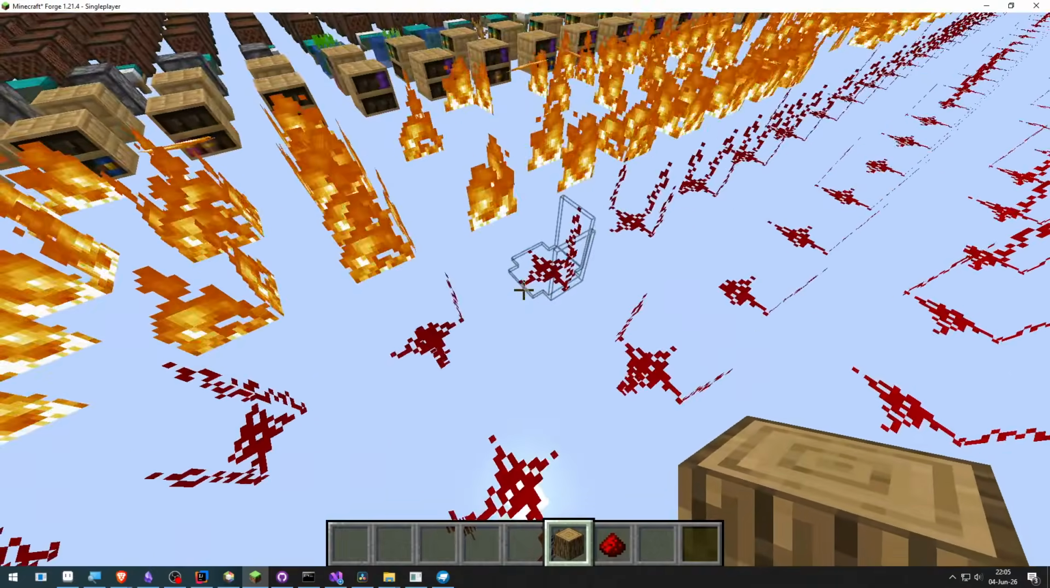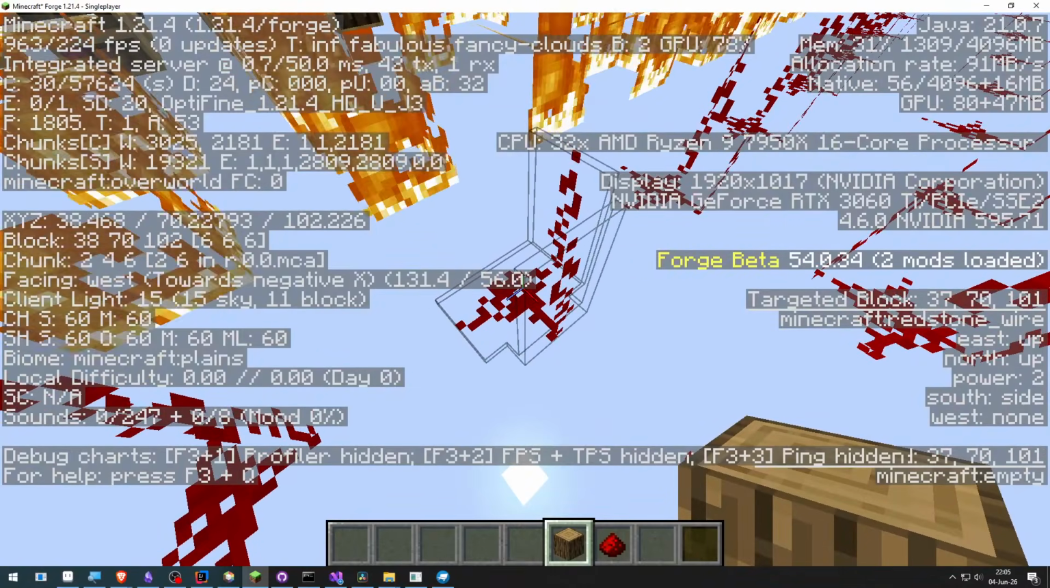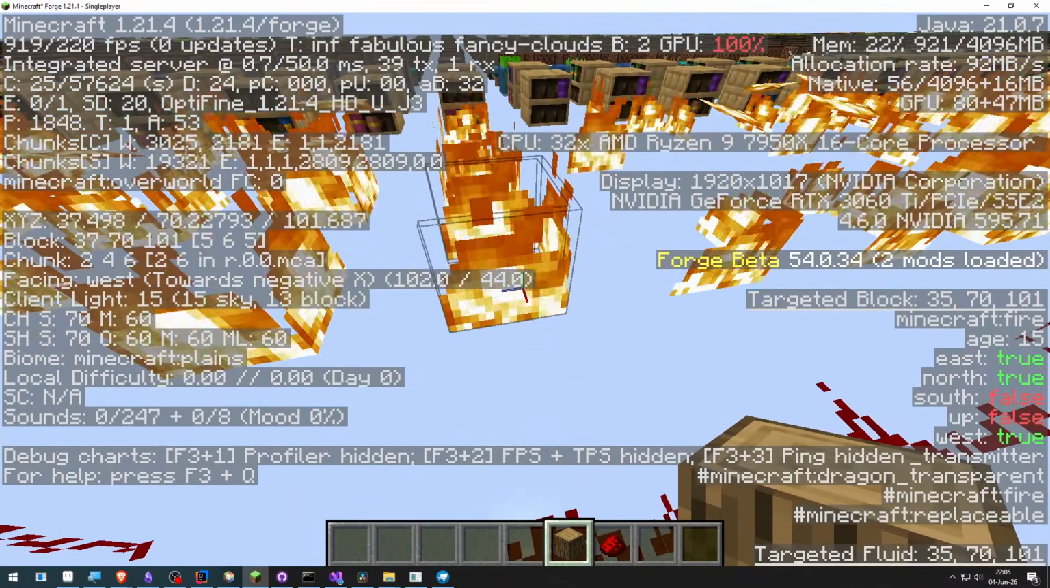Because it's not an easy problem to solve. Sure, this has metadata that's custom for the redstone, but other blocks have different metadata.